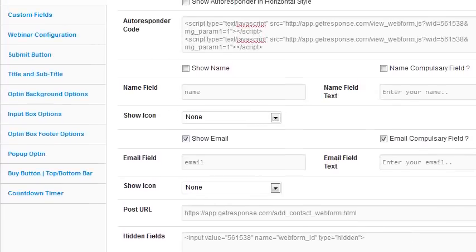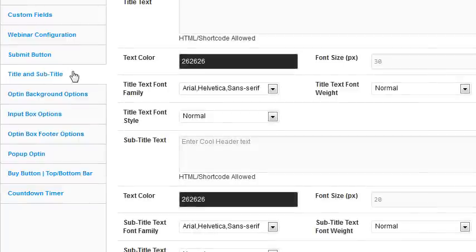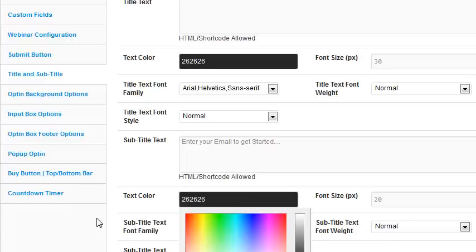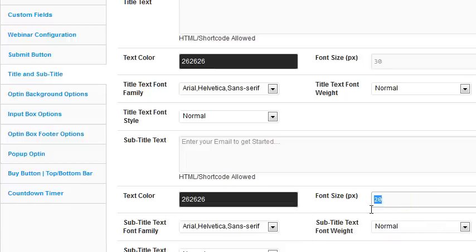So I'm going to come up to where it says title and subtitle. I'm going to click on that. For subtitle, I'm going to put, enter your email to get started. All right, just like that. And you can change the text color, you can change the font. Maybe I'll make it a 15 size font, and it's going to be black.